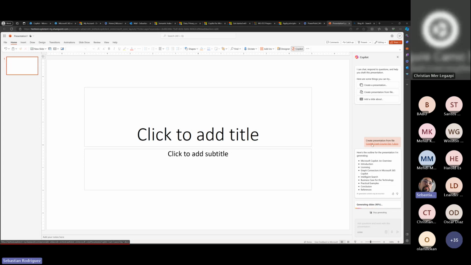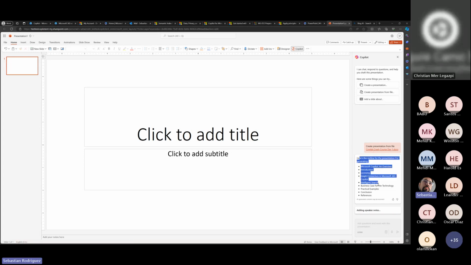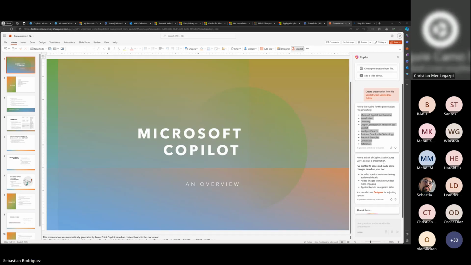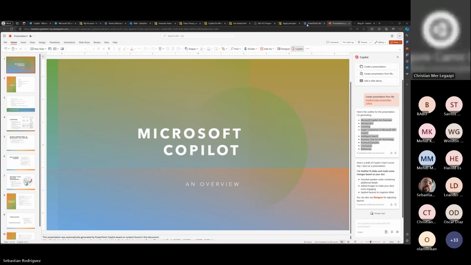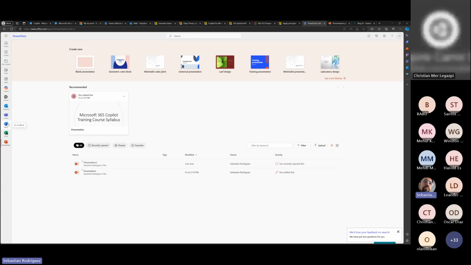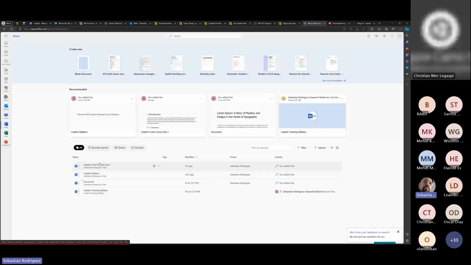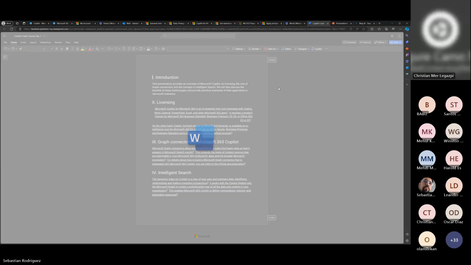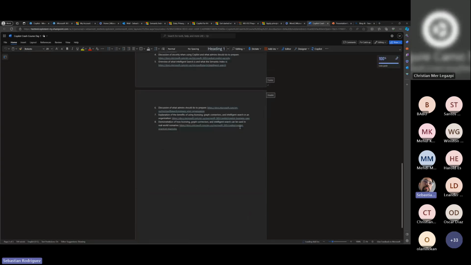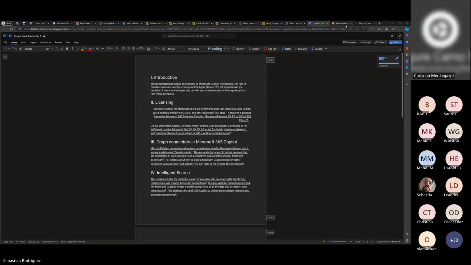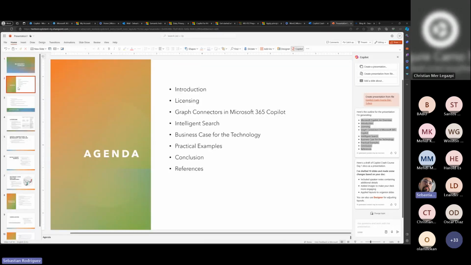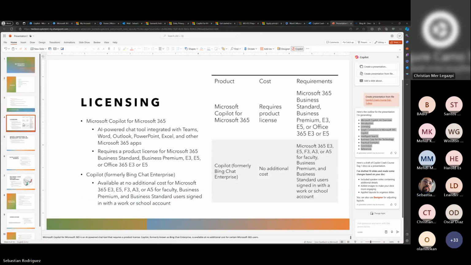So here, Copilot analyzed my document. It created an outline with basically the points that need to be covered. And after that, again, this was done using, let me show you guys the document. This was done using a very simple document. And here I have a presentation. I have my agenda, my introduction. I have licensing, for example.